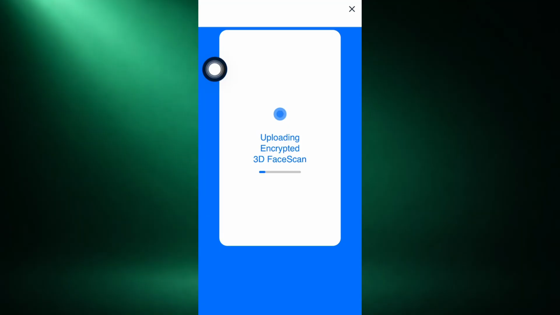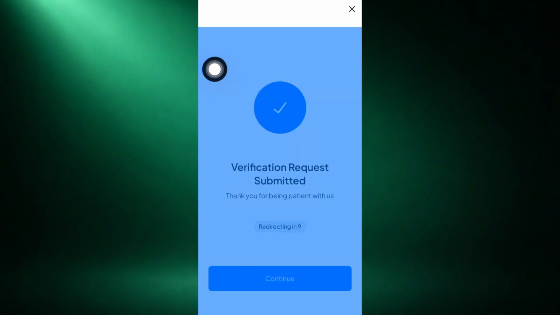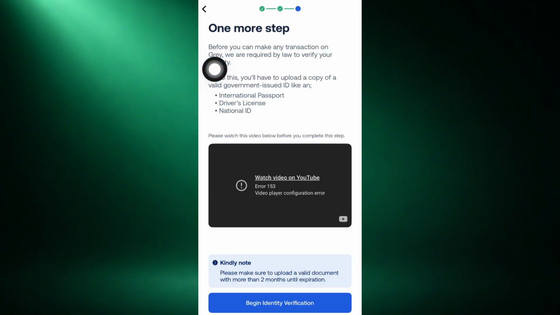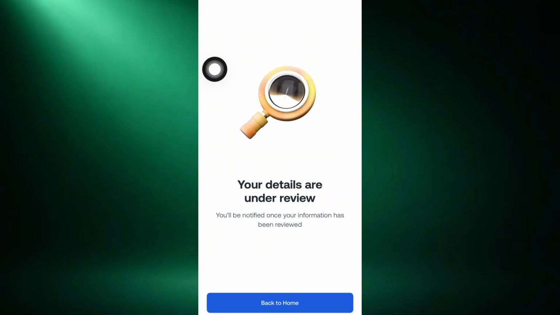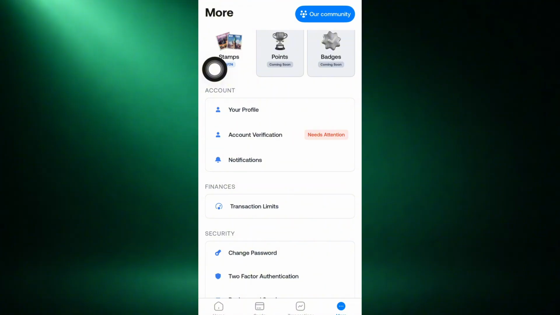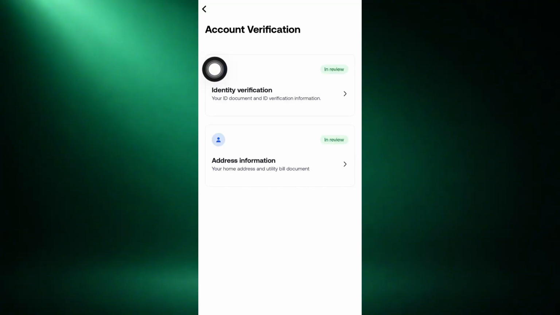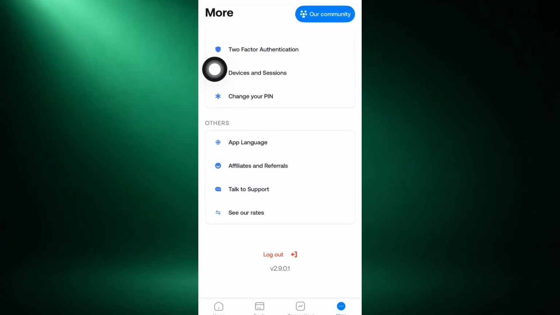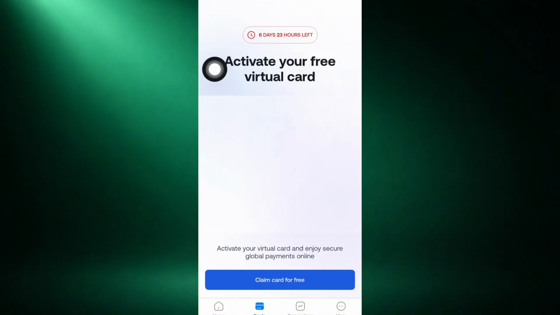After this is done, a message will appear like uploading encrypted face 3D facial scan, and it will also bring you to a page, verification request submitted, and this will also take you back to your Gray account, and your account will be under review. So all you need to do is wait for a couple of hours so that they can verify both your identity as well as your proof of address. The first one that we did is the proof of address, and the second one is the identity verification.